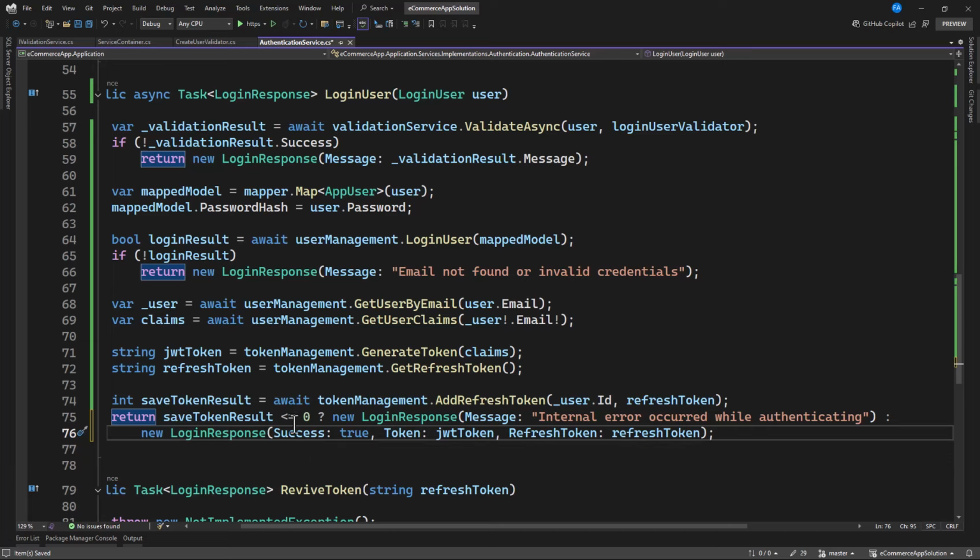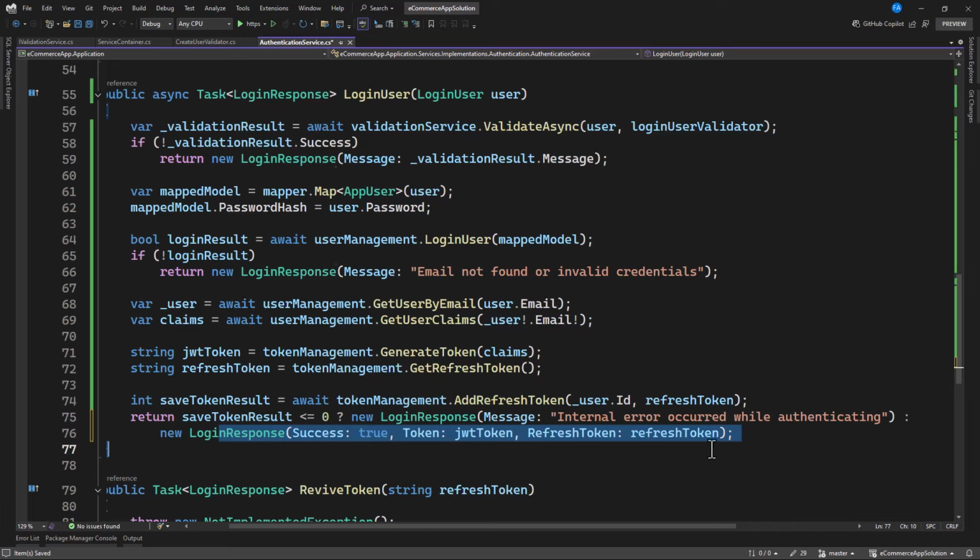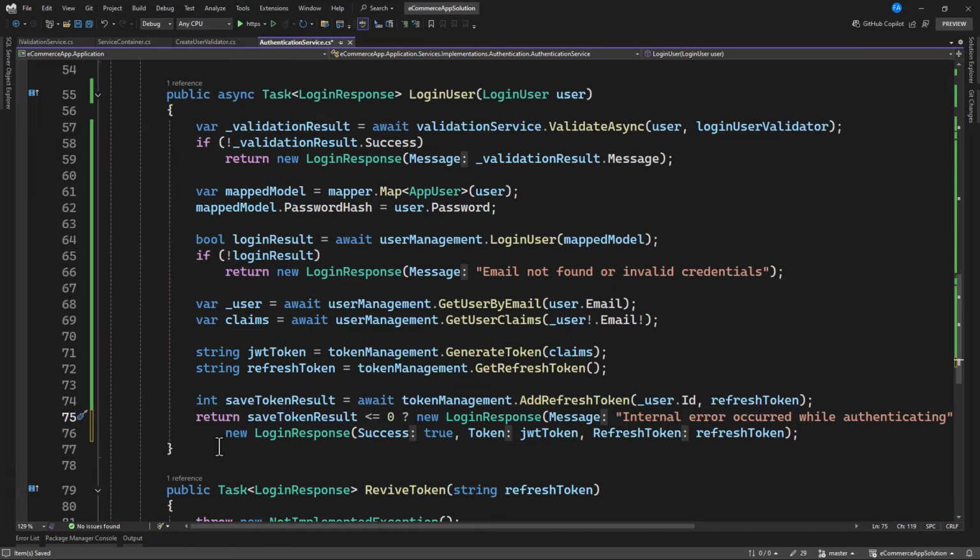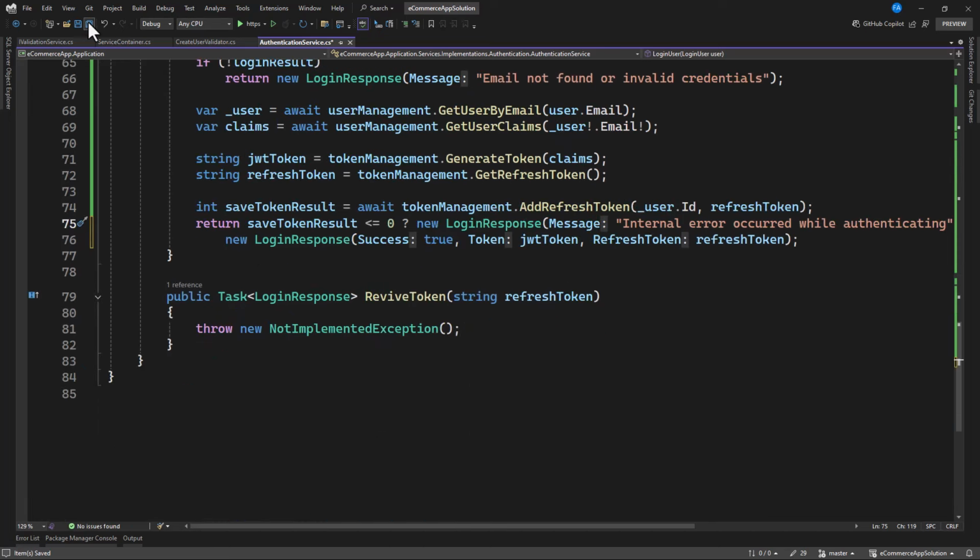So in case it works, then return this. You can see you're using this ternary operator to handle that. All right, so that is all we need to make your user log in and then get a token. Aside from that, if I go in for revive token, that is when a refresh token is being sent and the token expires. How do we get a new one?